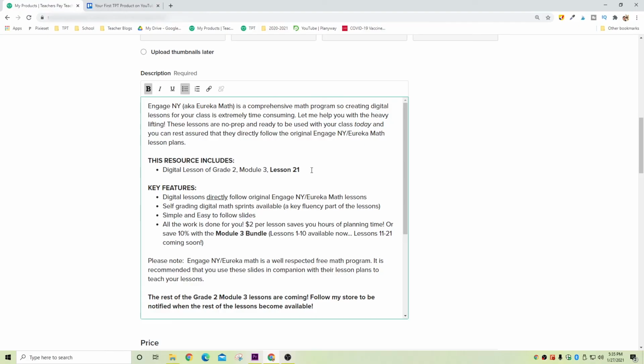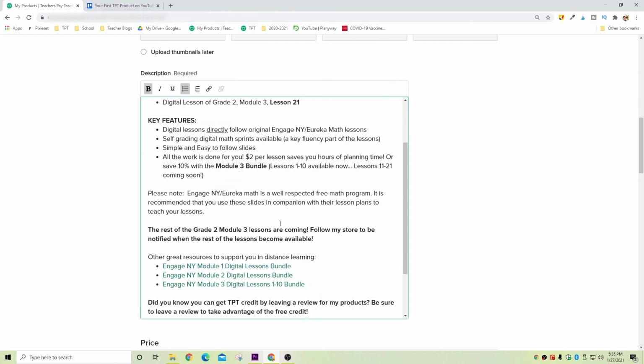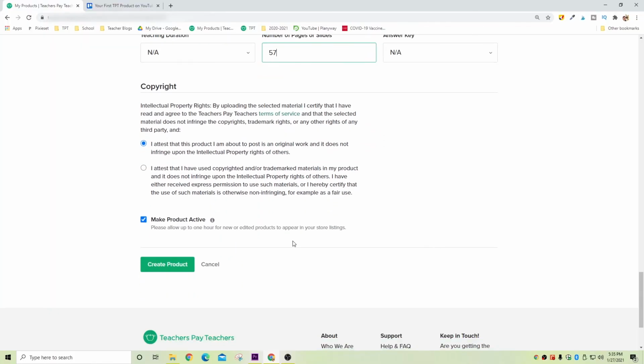So I know that this is for lesson 21, and I know that it's part of the module 3 bundle. Everything else stays exactly the same. I will go in and change the amount of pages because I want the buyer to know exactly how many pages are in this lesson versus the previous lessons. And then you can click on Create Product. And we're all done. Now your file is uploaded to TPT and ready for other teachers to start purchasing from you.